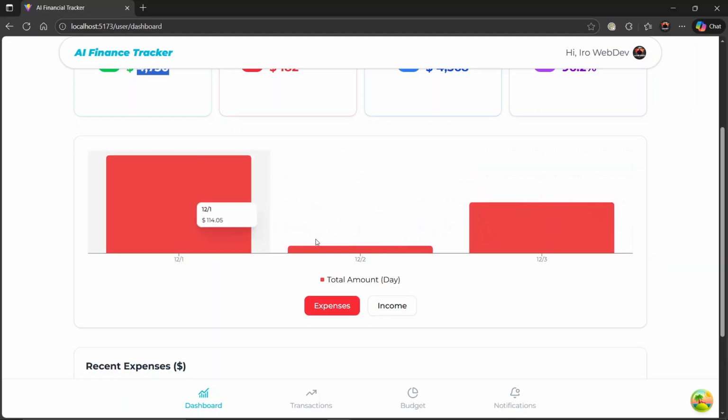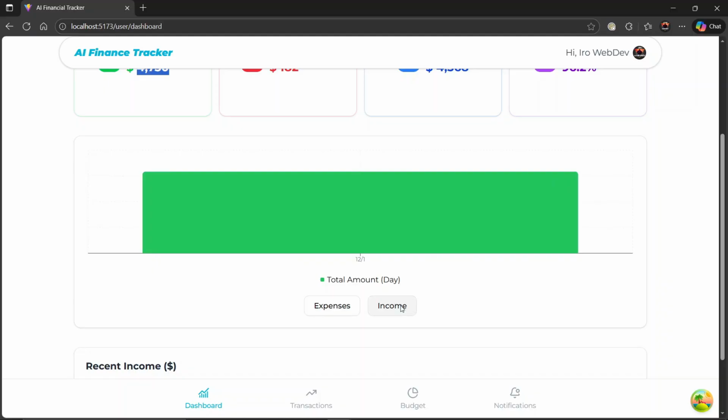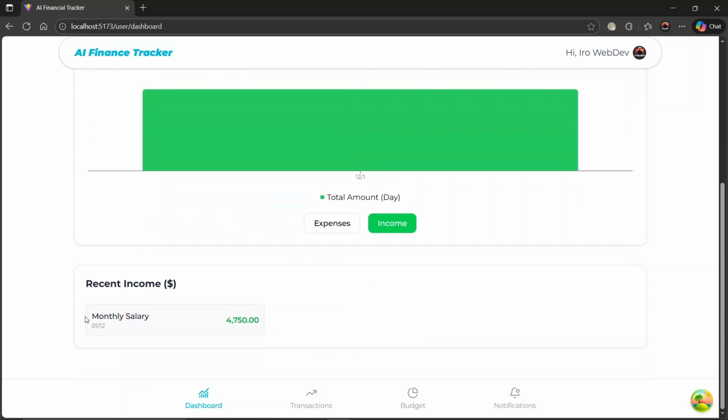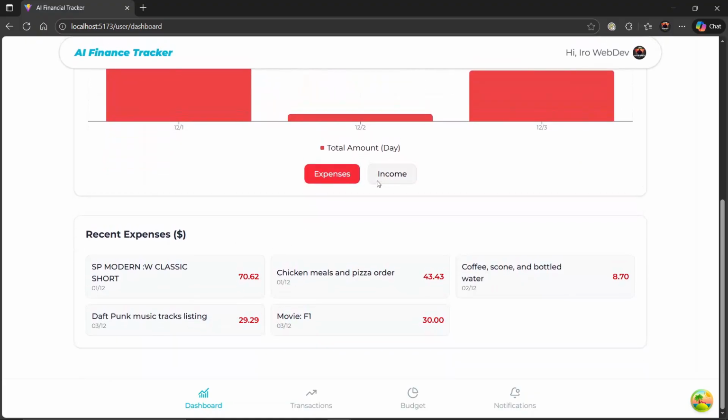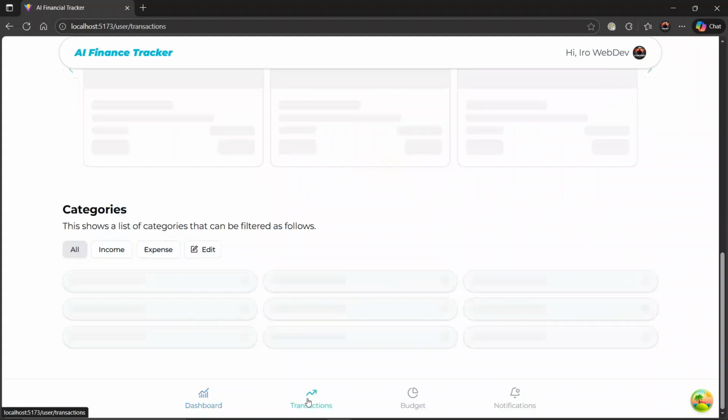Right now it only has 3 transactions, and this will be the income, and it currently has only one income entry that was recorded, which is this one, the monthly salary of $4,750. And this is the recent income section. It shows the recent income if you select income here, and then the recent expenses, you choose expenses in here.